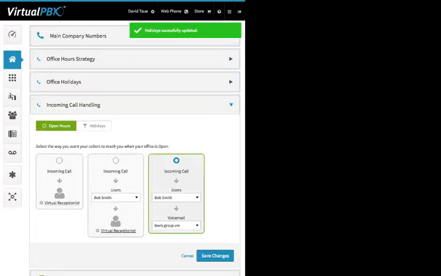Next, we get to the big one, incoming call handling. So this is how your system is handling calls that are going to your main numbers. And down here, we've got a couple tabs. So we've got our open hours and holidays. Now, this system is set in the 24-hour mode. However, if I was in the custom open hours, then I would also have an after hours tab, and you can also have a lunch hours tab. And then you've got these routing options.